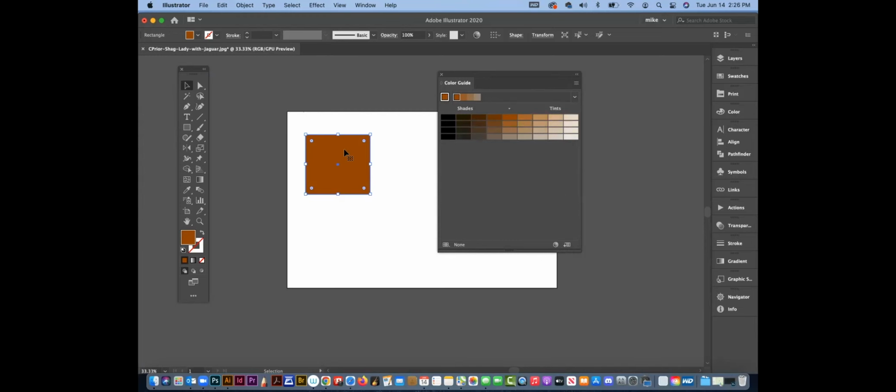So if I pick another color, you know, I can just come in here. Something's going on with my computer. There it goes. It's really lagging. I don't know.